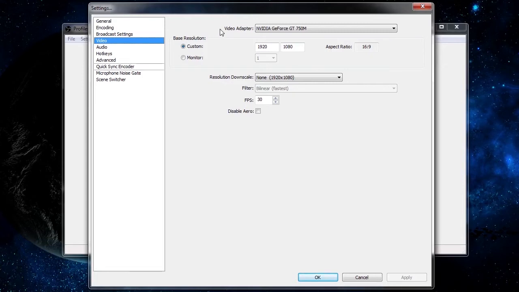On the Video tab, the video adapter is the graphics card that you are using in order to process all of this video footage and data. Now, if you have multiple graphics cards, for instance, if you're running an SLI configuration with 2 NVIDIA cards, then you will see all of your available graphics adapters right here in this list.